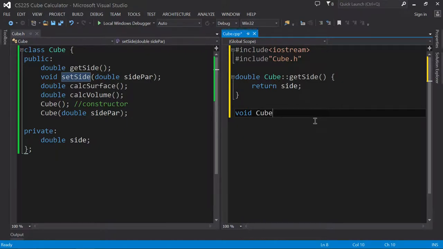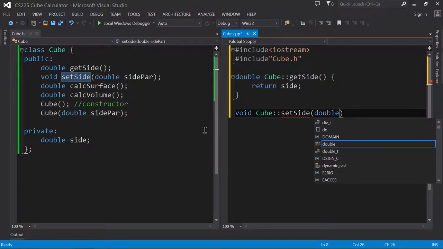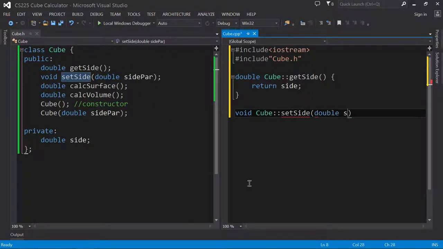Now this comes from the cube library, colon, and now I want to work with the setSide function, so that's this guy over here. So the scope resolution operator gives me a listing of all the members for that cube header file, so I'll just simply double click over here. Now notice this thing, you have to give it a double. So I'll put parens double, and over here I called it side parameter, so we'll be consistent and call it side parameter over here.